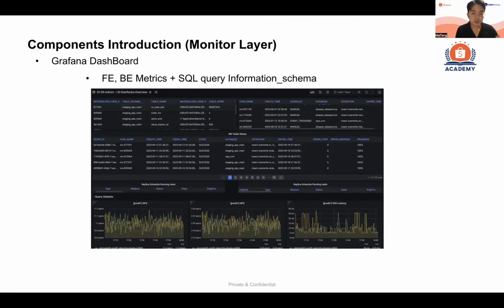And this part is the monitor layer. This is a Grafana dashboard. Our Grafana dashboard is built based on the StarRocks FE and BE metrics, and also SQL queries on the information schema. As we can see the MV task status, this part is where we query the information schema tasks table. And for the RPS, QPS, and P99 latency, we use the StarRocks metrics.